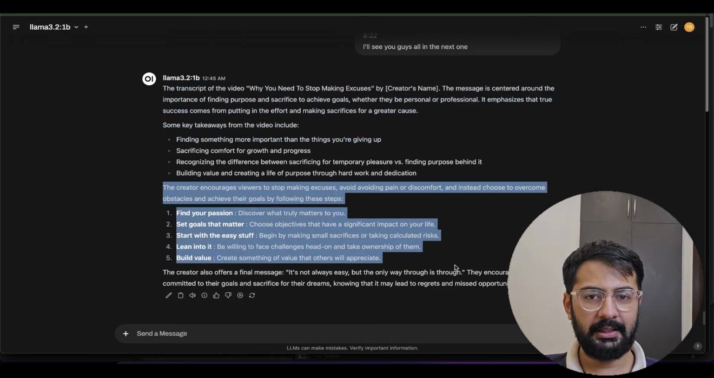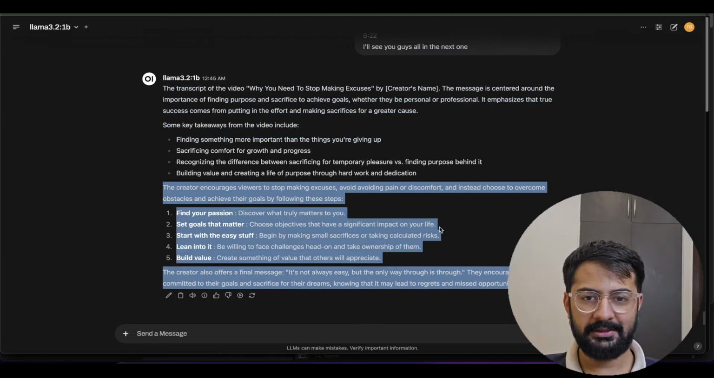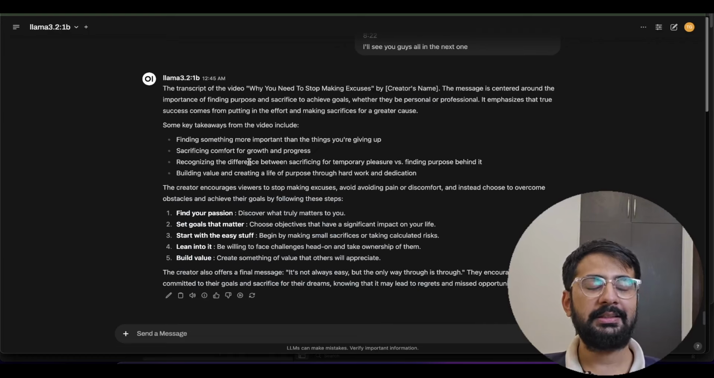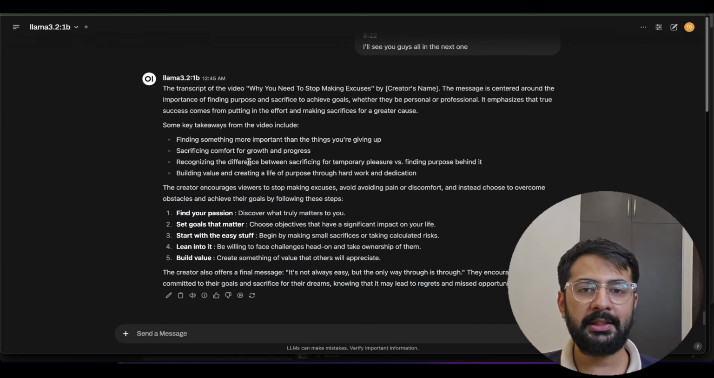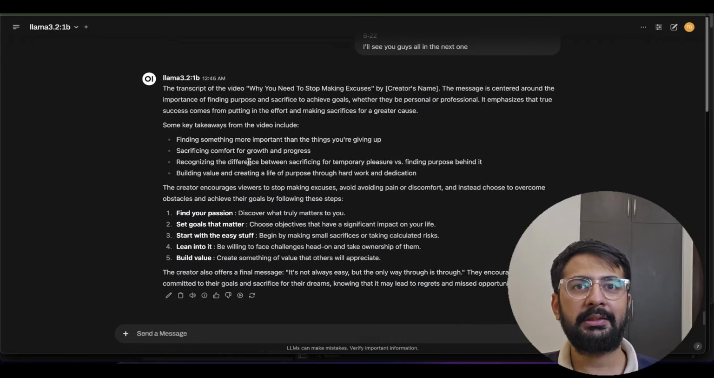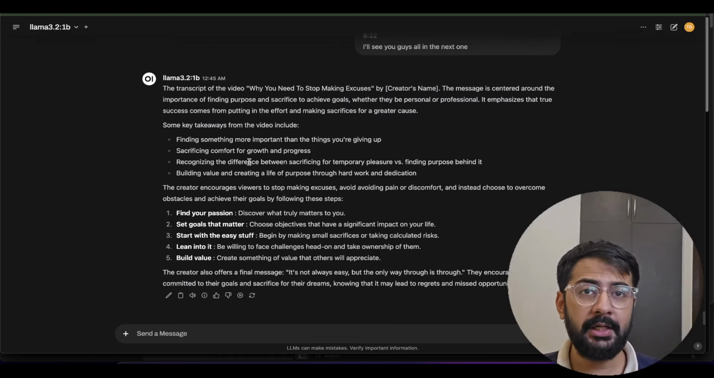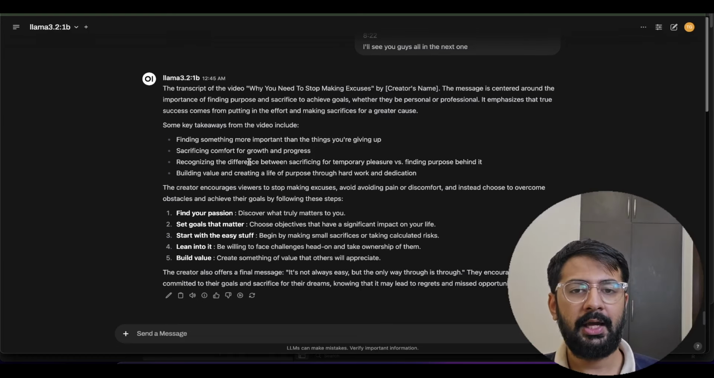As you could see, this is not bad actually. So sky is the limit with the amount of use cases that you could practice with it without being scared or having concerns regarding your data going outside of your machine, and you could play around with it. It's all on your local machine.